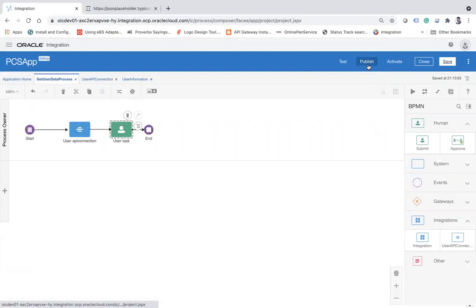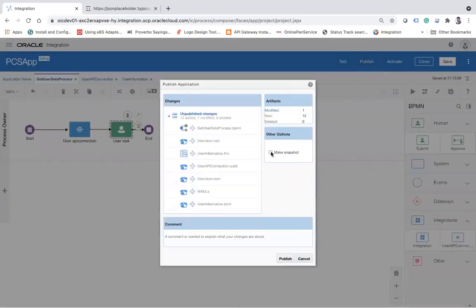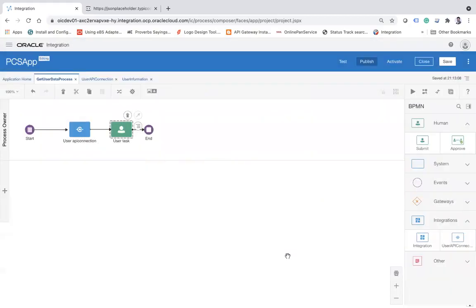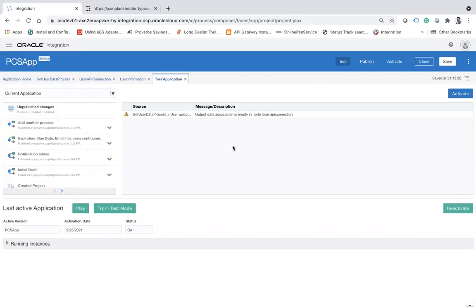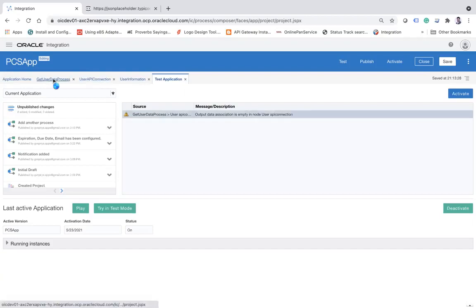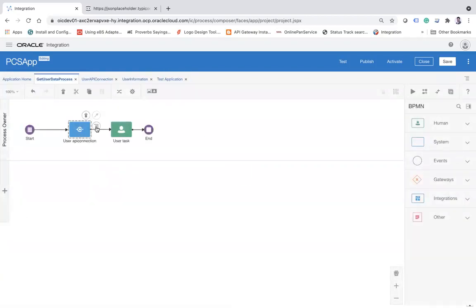Let's try to publish it, and let's say snapshot snap 1.4. Edit the process. Publish. Fine. Let's try to test this process now. Output data association is empty. Okay. It's saying here, I guess.